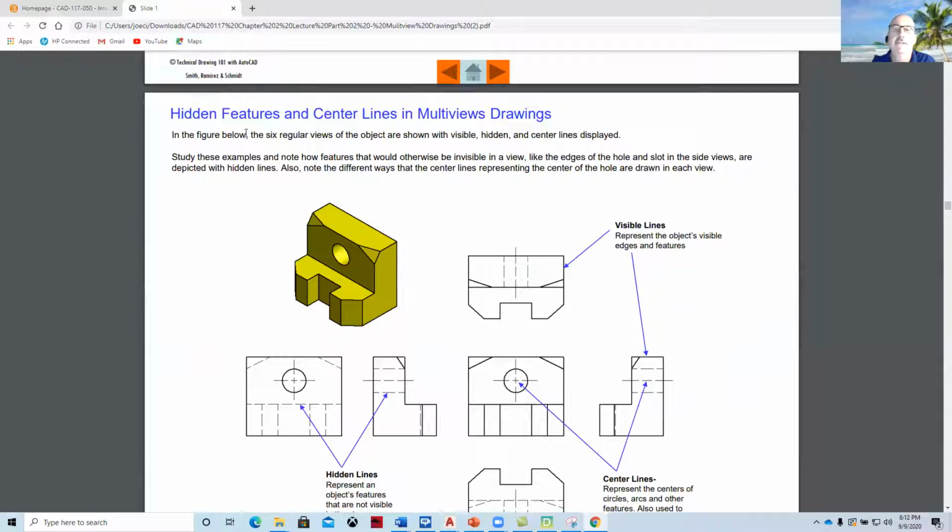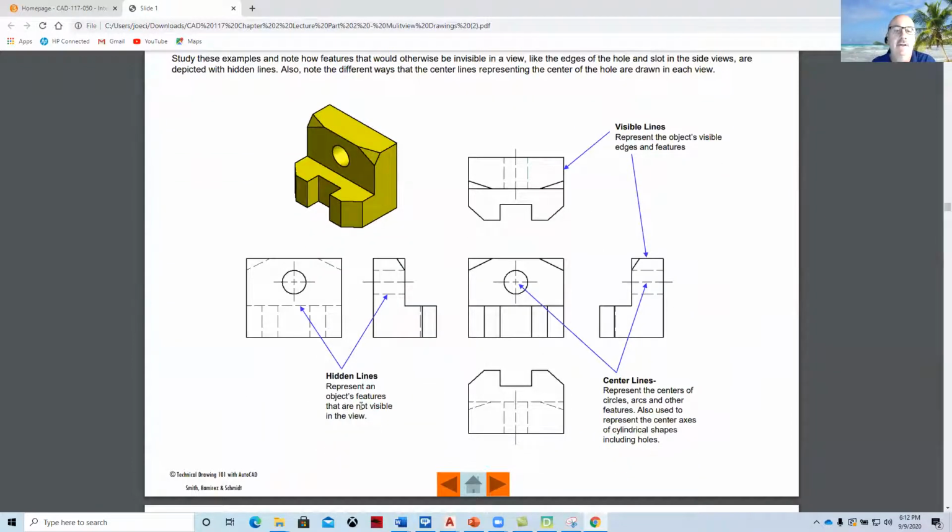Hidden lines in multi-views represent features that are not visible in the view. And so when you look at the side view, this little cutout here would not be visible, and so there's a dashed line. When you look at it from the side view, you would not see the hole, and so the hole is represented with dashed lines.